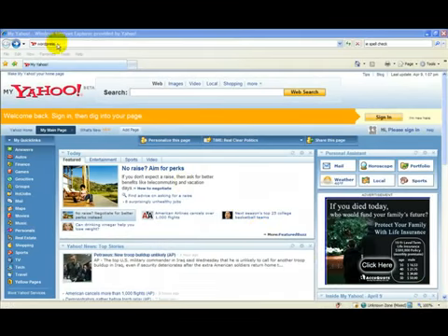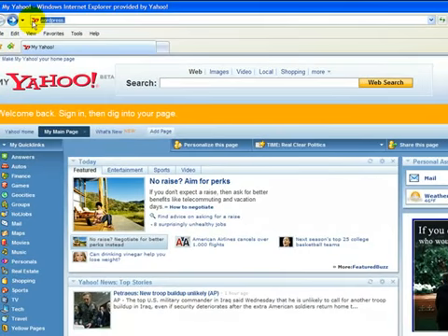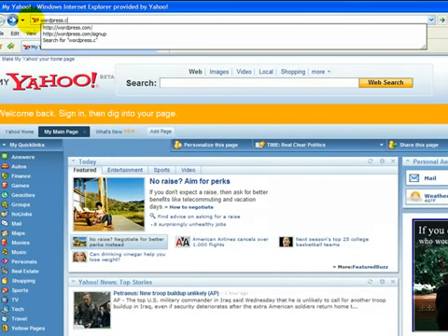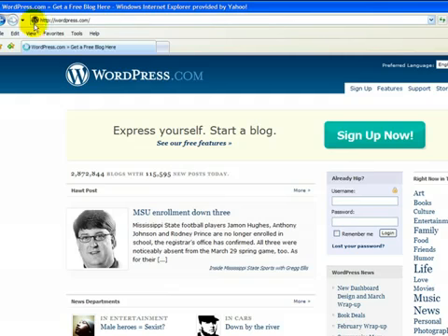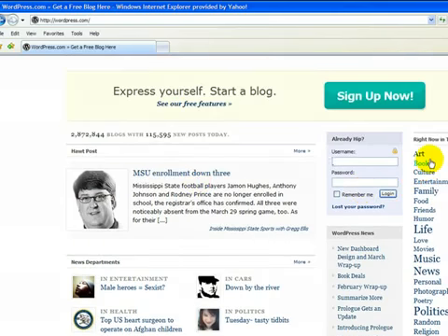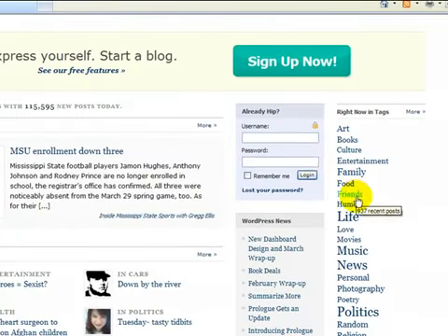Okay, let's go ahead and sign up for WordPress. Let's go up to our address bar here and type in wordpress.com. That takes us to our wordpress.com homepage, and here you see we have some WordPress news items. Some of the top blogs are listed, also some of the more popular tags. And if you see right here, if we already have a WordPress account, we can actually just sign in right from here. And if we don't have a WordPress account, we can sign up now.